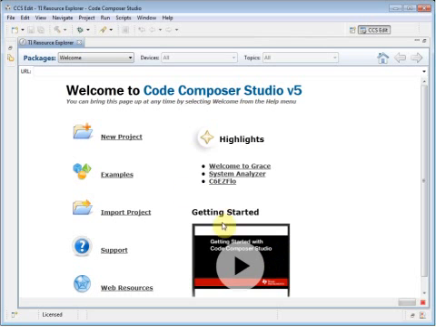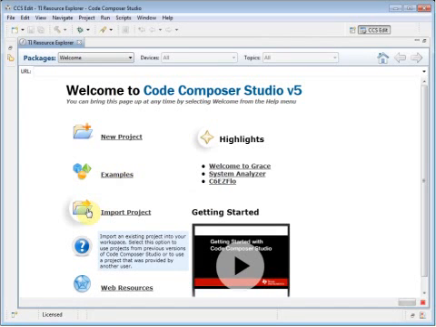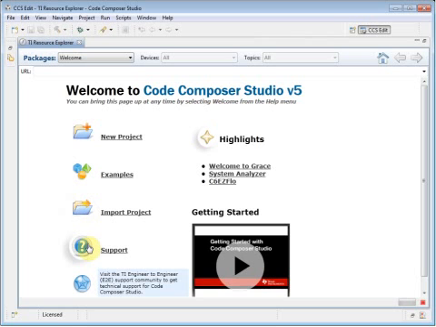There are actions for creating a new project, browsing examples, importing an existing project, if you have one from a previous version of CCS, or if you've been provided one from another user. You can visit our online support community, or even go to the Code Composer Studio Wiki, which has links to many video tutorials and other useful information. The Highlights area provides more information about some of the new features that are included in this version of CCS.